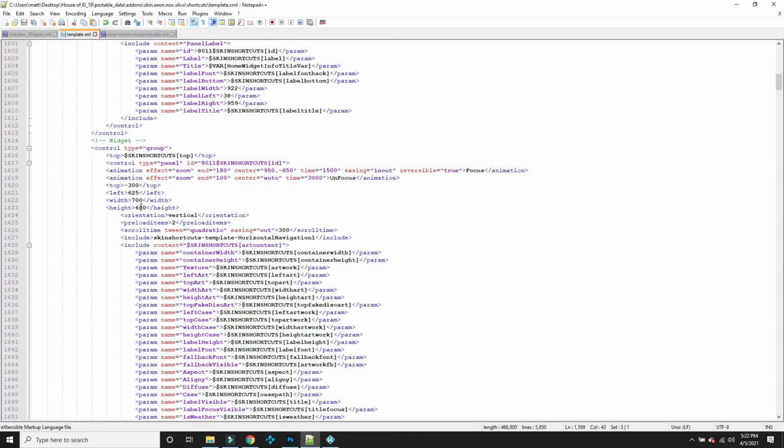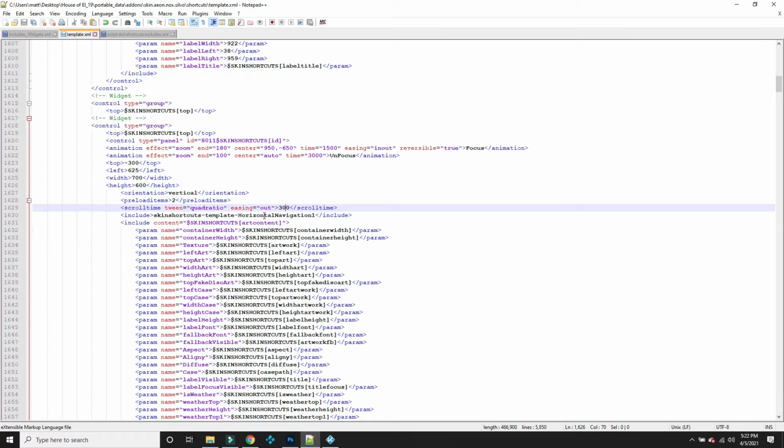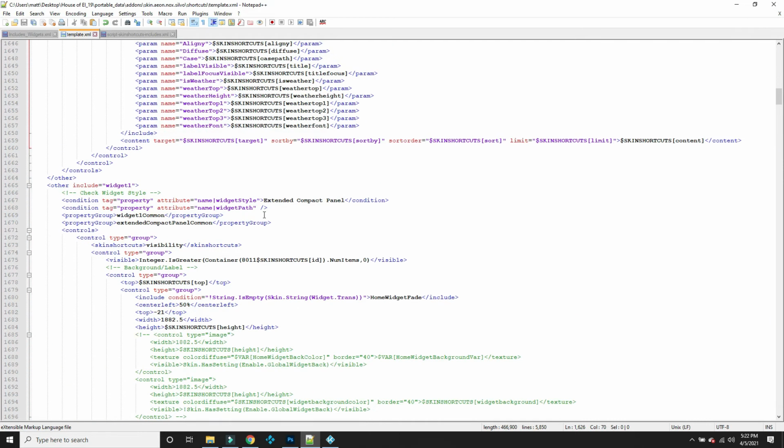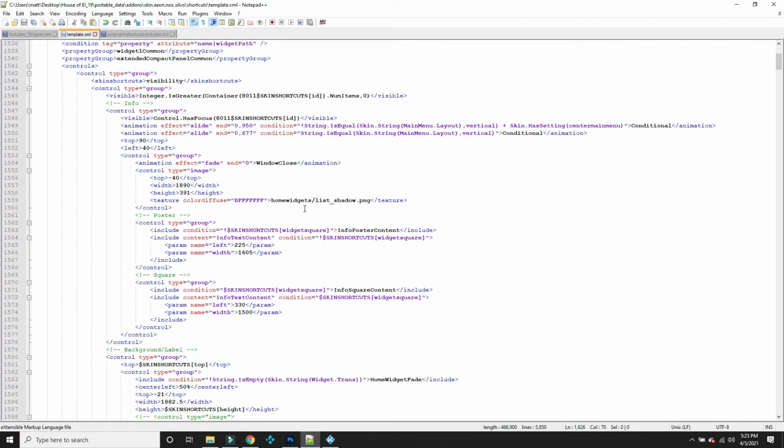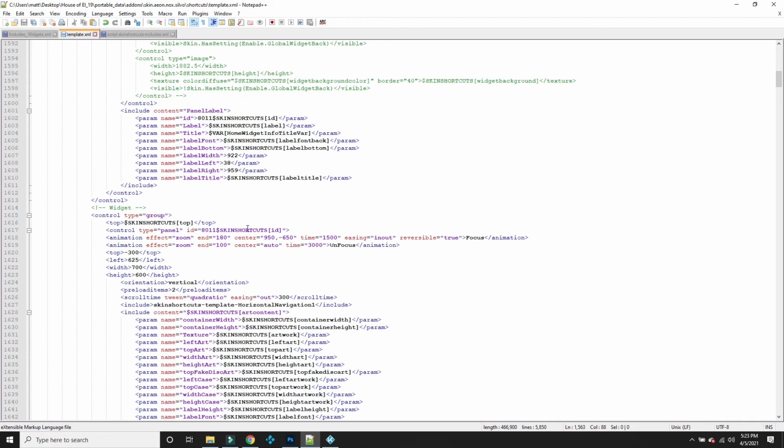I changed the width to 700 and the height to 600, so you'll fit more tiles that way. Your scroll time is 600, 300, as with anything else you would navigate with. All right, now this one is where it doesn't have the info, as you can see in this container with the other widget. You can see that because right here is where your home list widget is for all the info. Well, here's the info. So that is that.